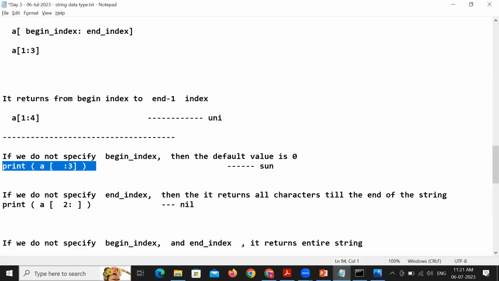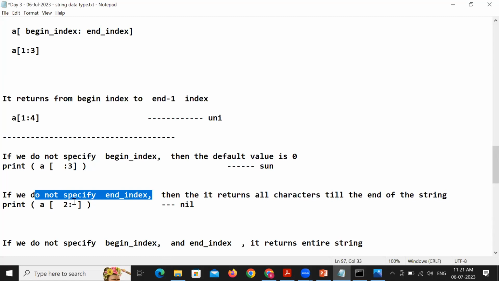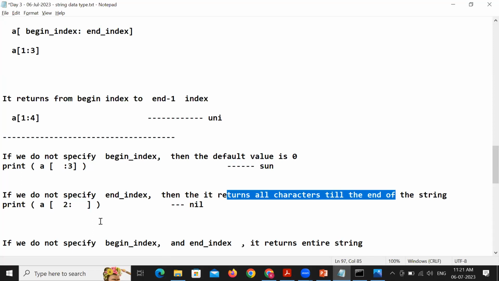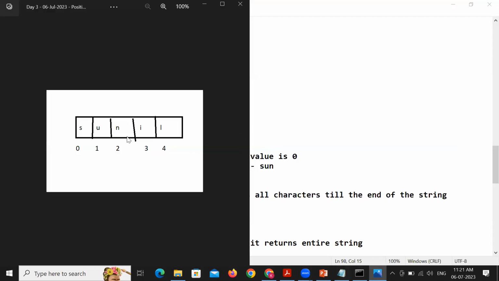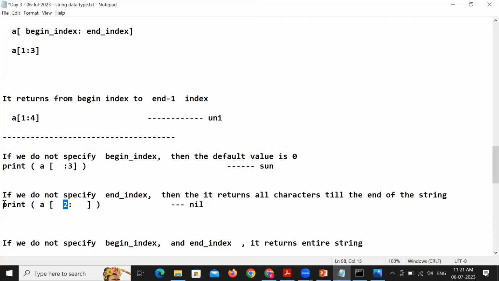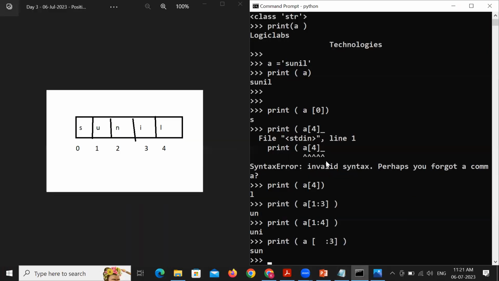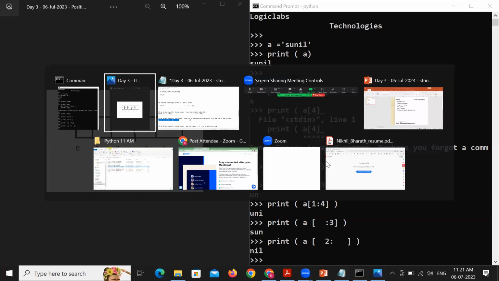Got it? Similarly, if you don't specify the end index, I have only specified the beginning index. I have not specified the ending index. When you don't specify the ending index, it returns all the characters till the end of the string. So right from index number 2. What is index number 2? Index number 2 is N. So from index number 2, all the letters will be printed.